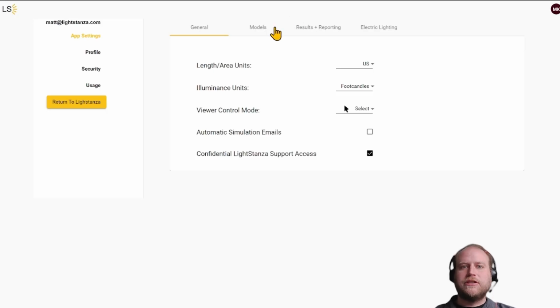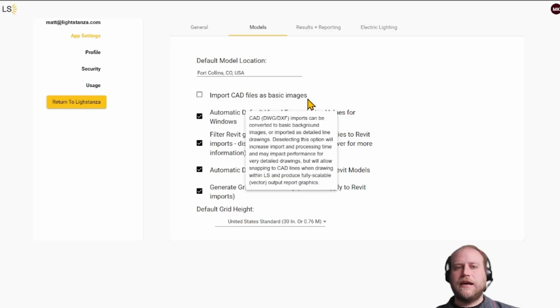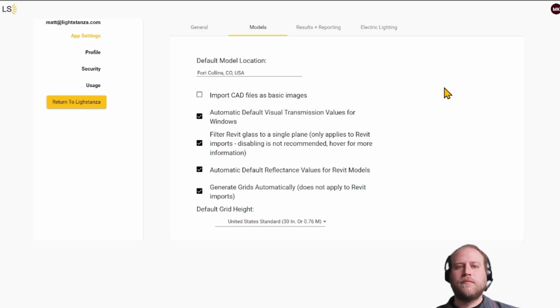Next, on the Models tab, we start getting into some more complex settings that will vary depending on the specific type of modeling software you're using. First, you can set a default model location, which is primarily important for daylight calculations, so you get the proper latitude and longitude. It can also be helpful for annotative purposes, just so your documents are properly labeled. With import CAD file as basic images, if you enable this, CAD files will import more quickly, but you'll lose key snapping functionality, which can be assistive in modeling.